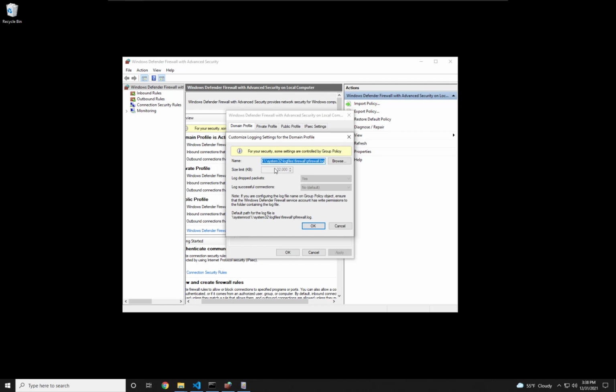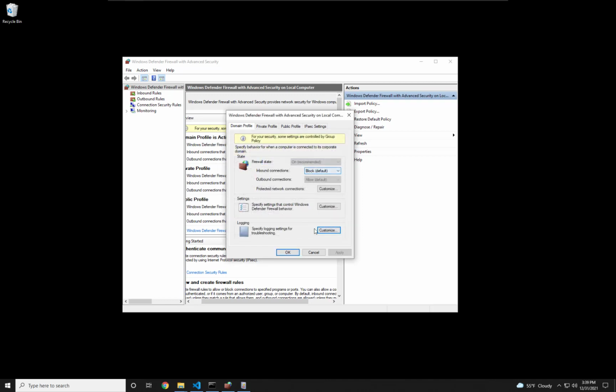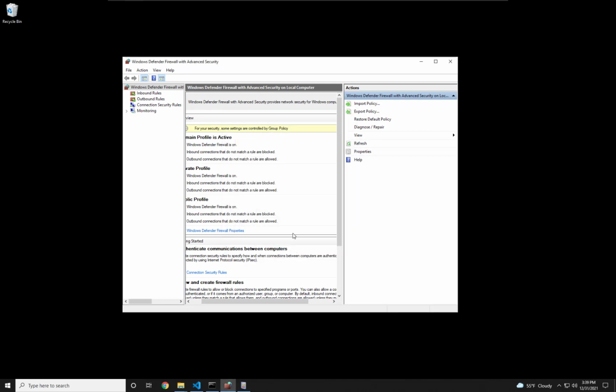As well as what size, and what you are logging: dropped, or dropped and successful. I originally had it set to both, just kind of playing a little bit. And you can see mine's controlled by the domain controller in the GPO. So everything looks good, set up.